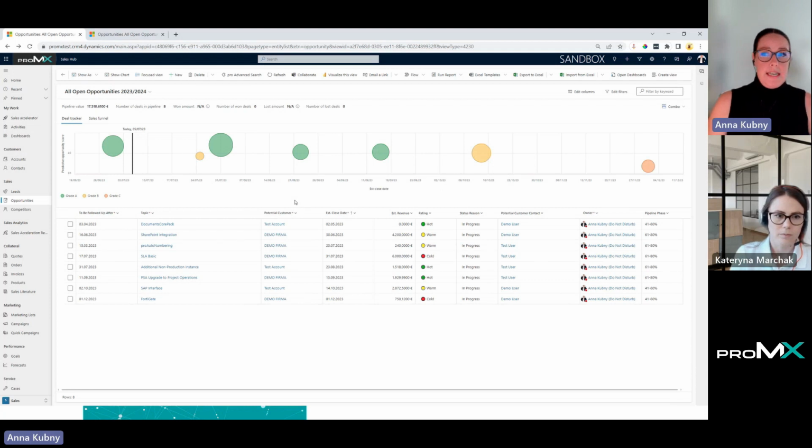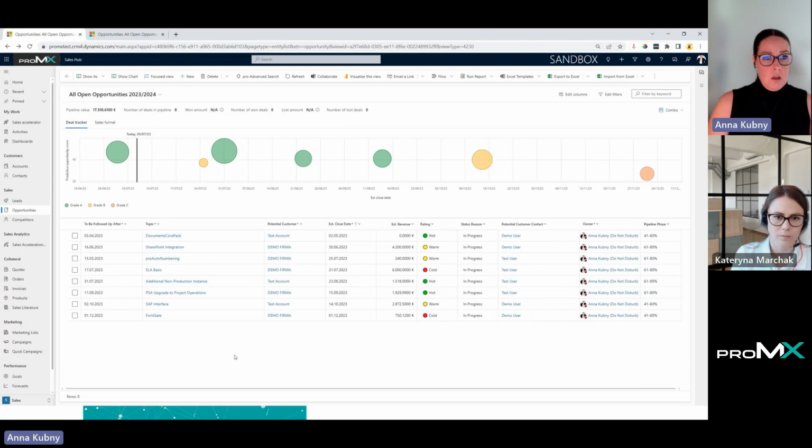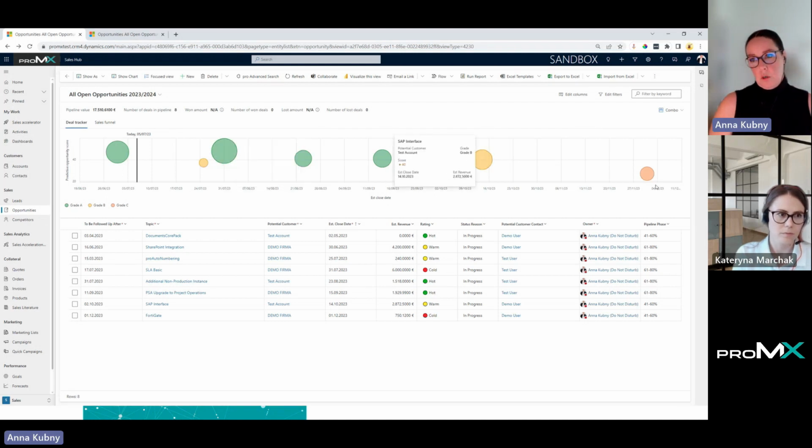So what do we see? Let me make it a little bit bigger maybe. On the x-axis, this is the score, right? It goes from 0 to 100. So how likely is it to win the opportunity? 0 obviously is very unlikely, like this one over here, it's quite at the bottom. The more up the bubble is, the more likely it is to win the opportunity.